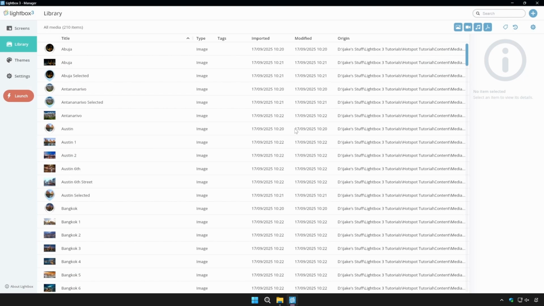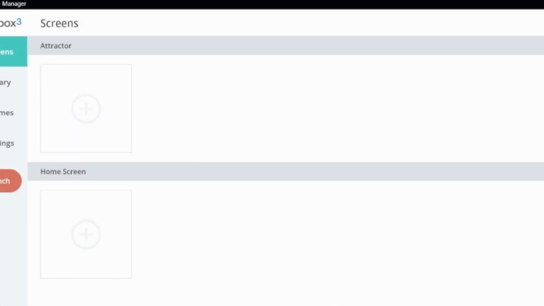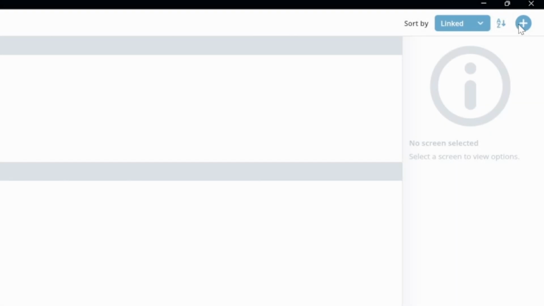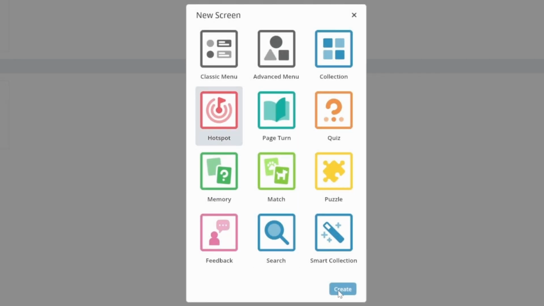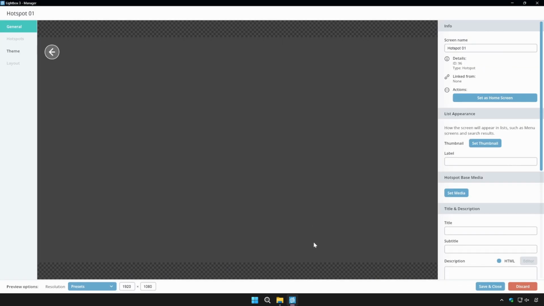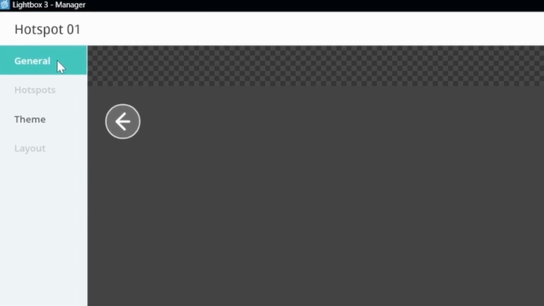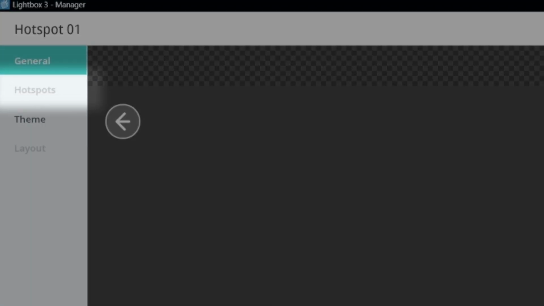Now that we have uploaded content onto the manager, we can make a start on our first hotspot screen. Within the Screens tab, you will need to press the plus icon, and then select Hotspot. As you can see, our hotspot screen is split into 4 different sections. First is General, second is Hotspots, the third is Theme, and lastly, Layout.